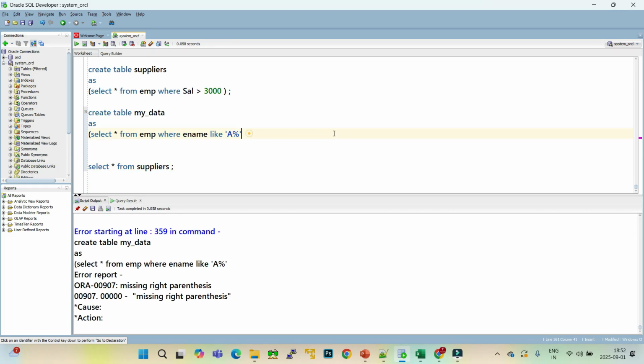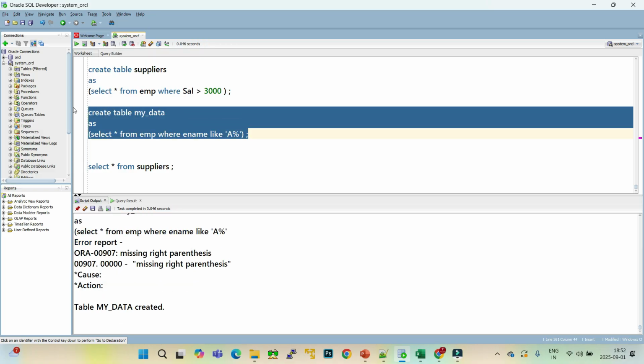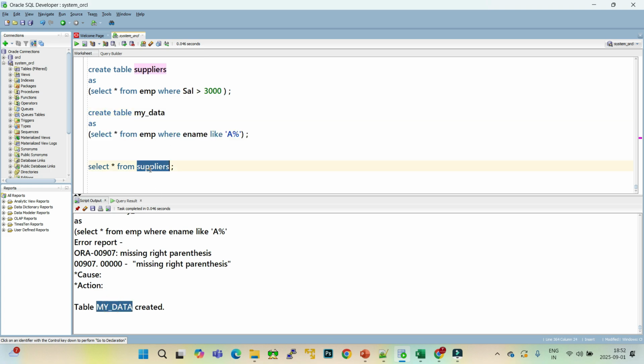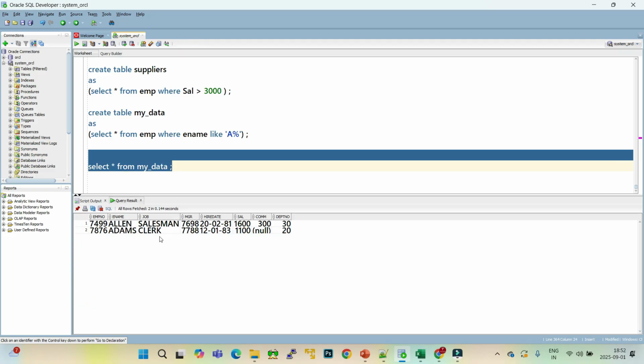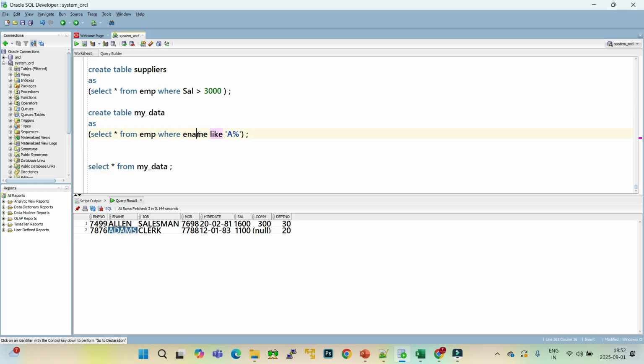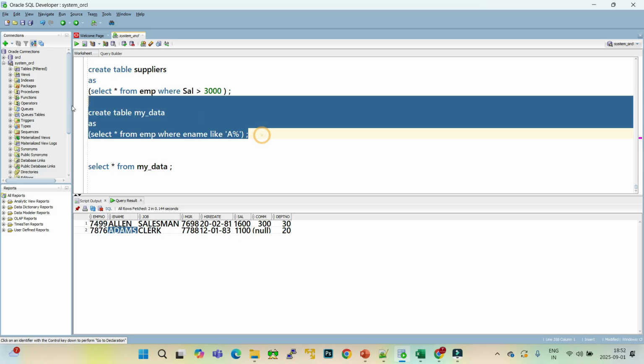It says missing right parenthesis, so let me just close the bracket and then give a semicolon over here. Now try to run it. It says table my data created. Now take the name of this table and try to run this. Now we have only 2 people whose name starts with A. So it is a filter, right, which I have applied, and then I have inserted this data into this particular table, or I have created a new table with the help of this table, right?